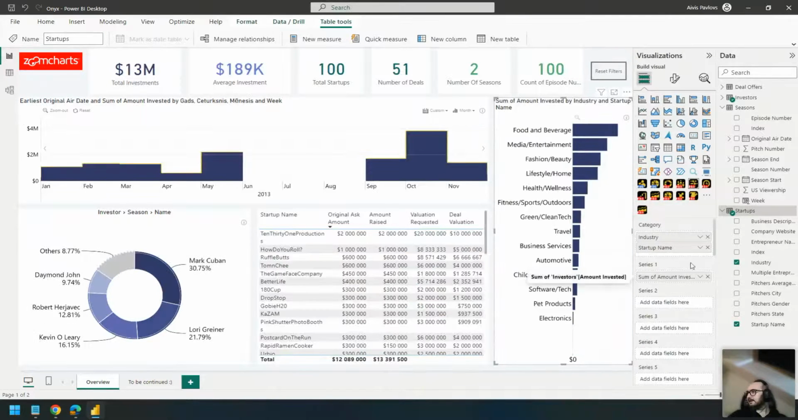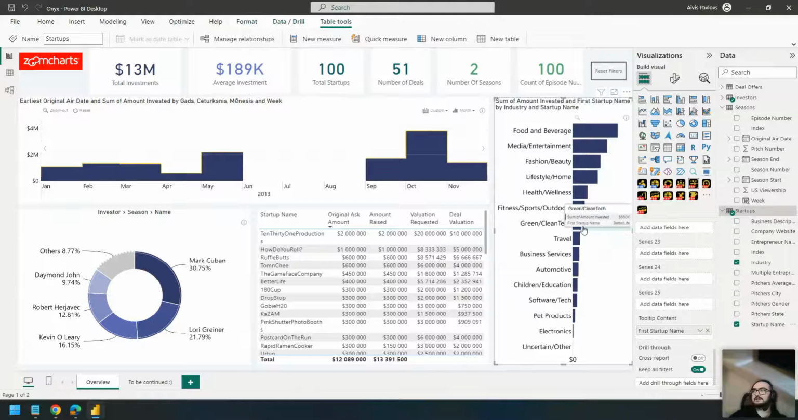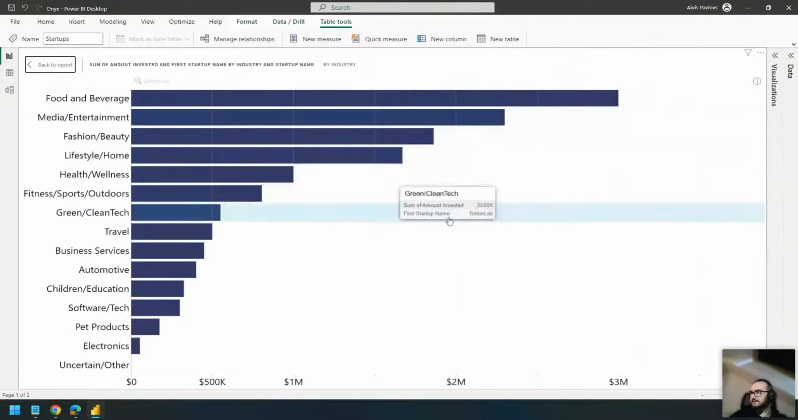All right. If I decide to add the startup name now to the tooltip, because if I hover over green and tech, that's the category name, right? If I add startup name to the tooltip content, what it's going to give me is going to be the first entry there. So I'm going to make these a little bit smaller, make this a little bit bigger so it's easier to understand. So green tech, you can see the tooltip actually gives you an understanding as well. It tells you that first startup name is Better Life, right? So what the tooltip does is find the first value and showcase the first value.